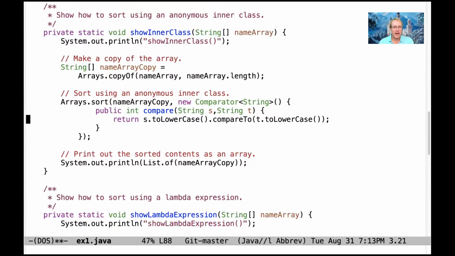So you can see we say Arrays.sort, and we pass in nameArrayCopy, which is the copy we made, and we pass in a Comparator. And you can see the Comparator here is going to be very verbose. We say new Comparator<String>, open curly brace, public int compare(String s, String t), and so on.